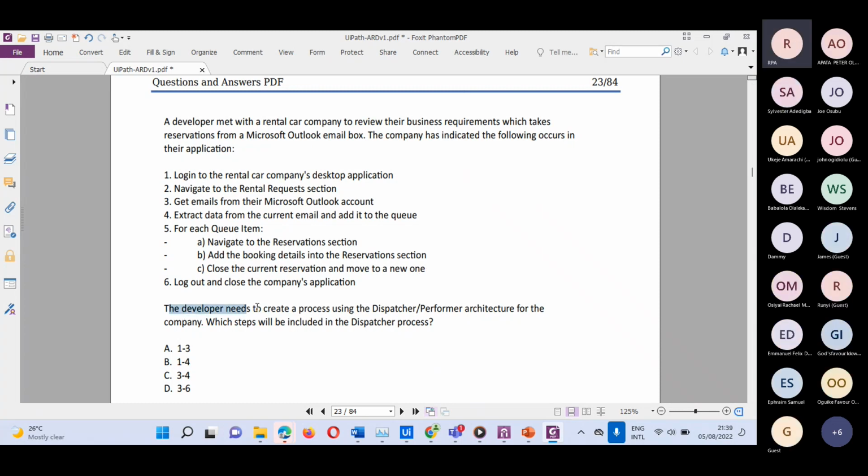The developer needs to create a process using the dispatcher performer architecture for the company. Which steps will be included in the dispatcher process? Okay, so it's about dispatcher now. Let's focus on dispatcher.